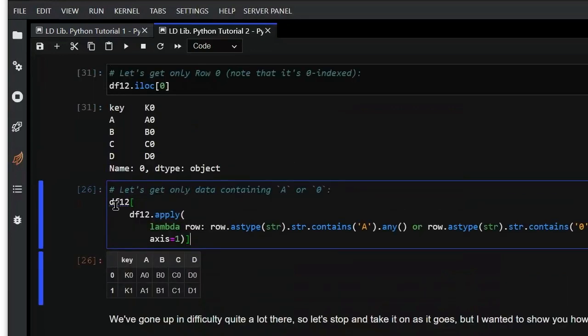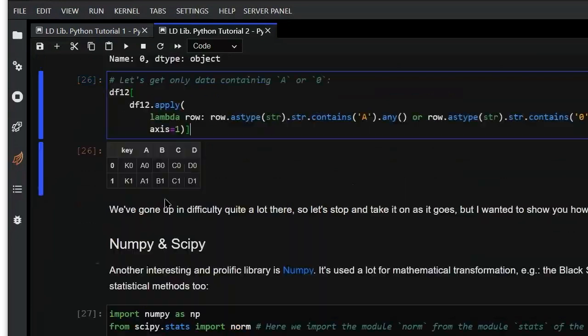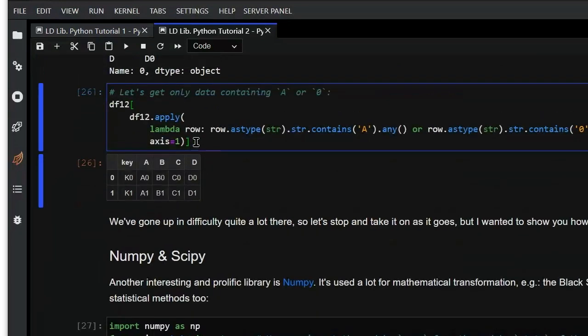This was a bit complex. I'm not going to speak more through it. If you're interested, have a look at this. You can copy and paste it yourself and use it for your own data analysis going forward.